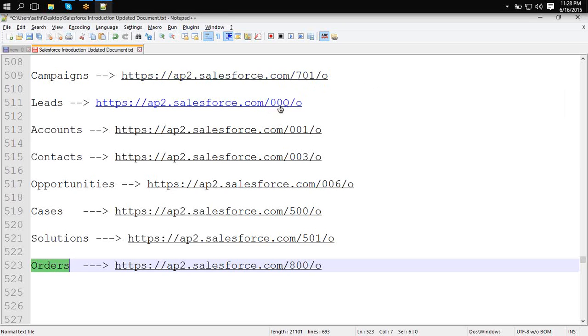For the leads, we have 00Q. For the account, we have 001. For the contacts, we have 003. For the opportunities, 006. For the cases, 500. For the solution, 501. For the orders, 800. Like that here, they have allocated some unique identification number for each and every object. So now you can raise a question also.